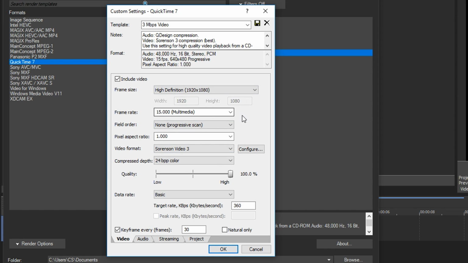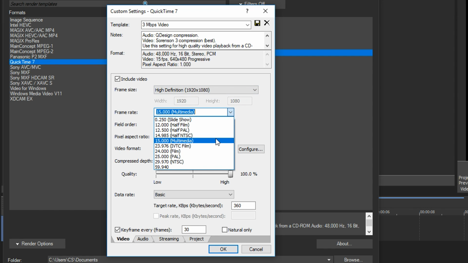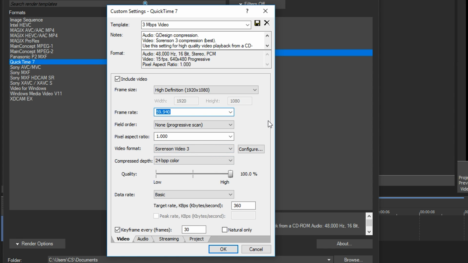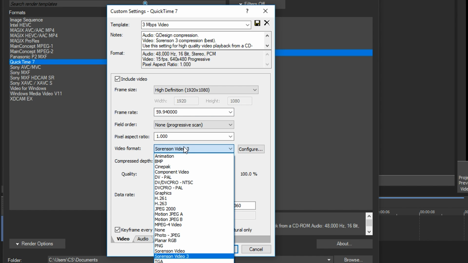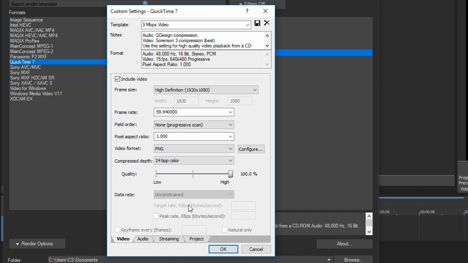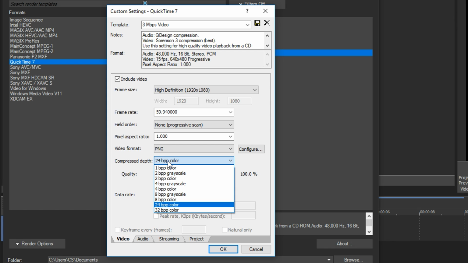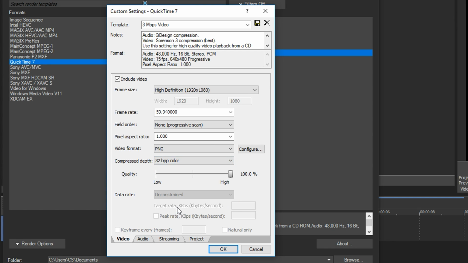And then the frame rate, again, if anyone's using 15 frames in 2018, you really need to upgrade. I do recommend anything above 24 frames. For me, I'm going to be picking 60fps because that's what I always use now. And then for the video format, we're going to be changing this to PNG. As for the compressed depth, we'll be changing this to 32. The quality should be set to high, and then we are done for the video tab.